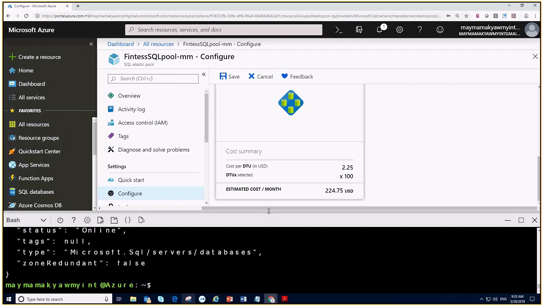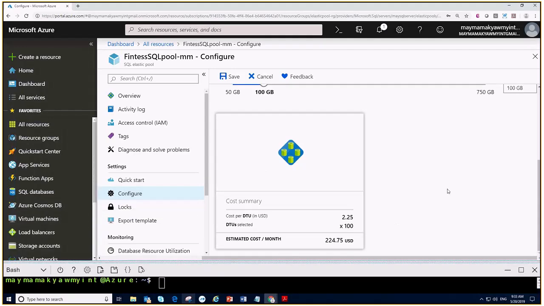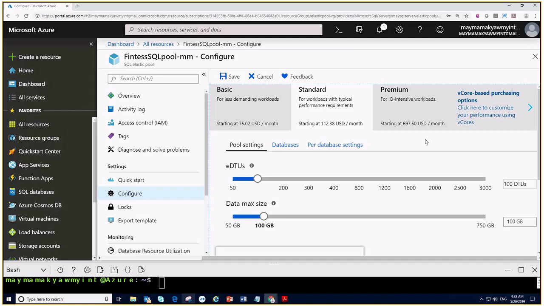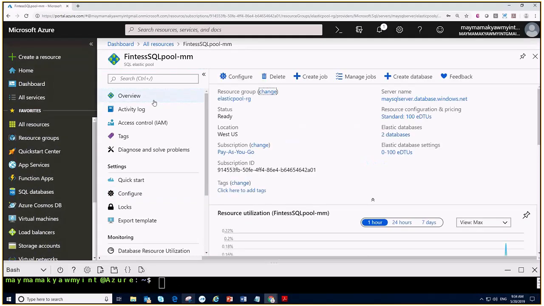All right, so once we're back in the portal, let's look at a couple of things. We're going to come back into the per database settings in a second, but I wanted to go back to the overview here. Notice that in the overview, we can create a job, we can manage jobs, we can create a database. We're going to create jobs in the next session.